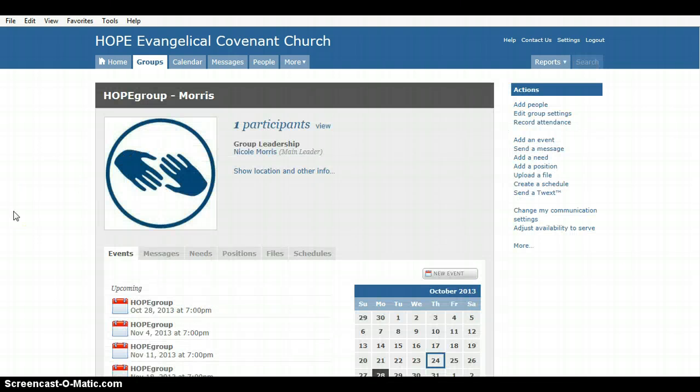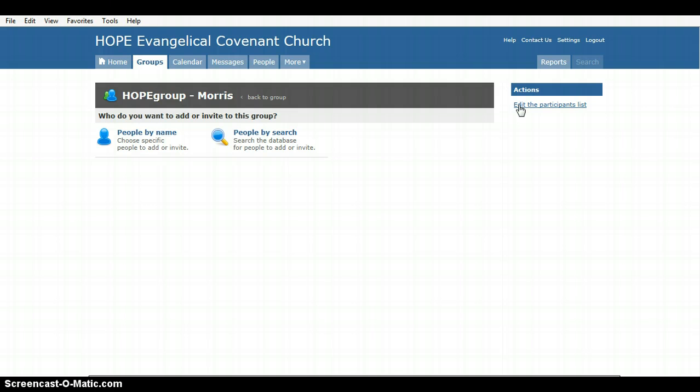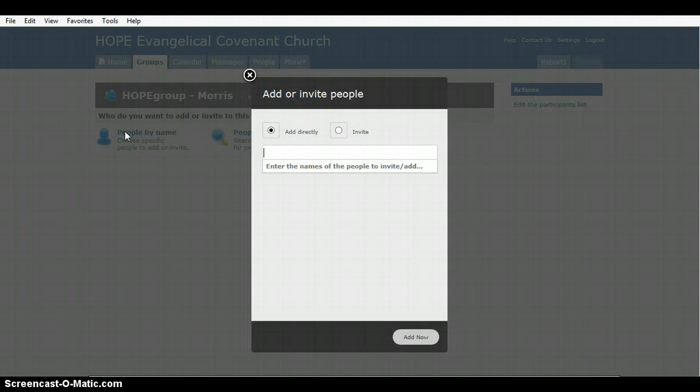The first thing we're going to go over is how to add people to your group. Underneath Actions, click Add People by name, and then you can start typing in the names of the people who you would like to add to your group.